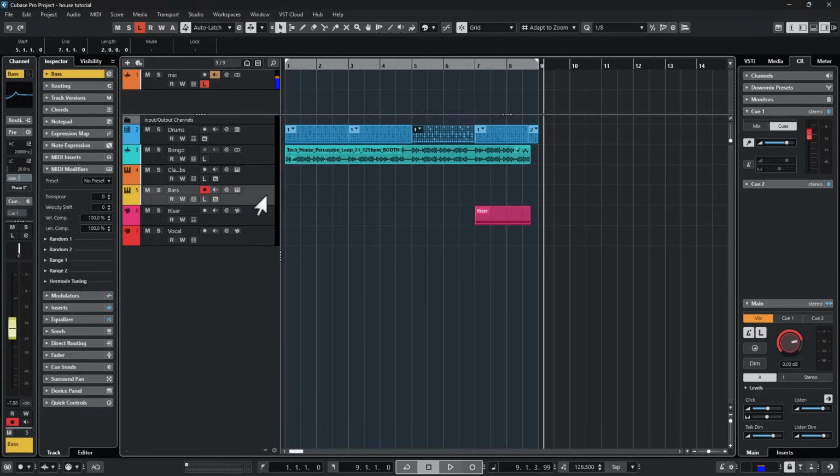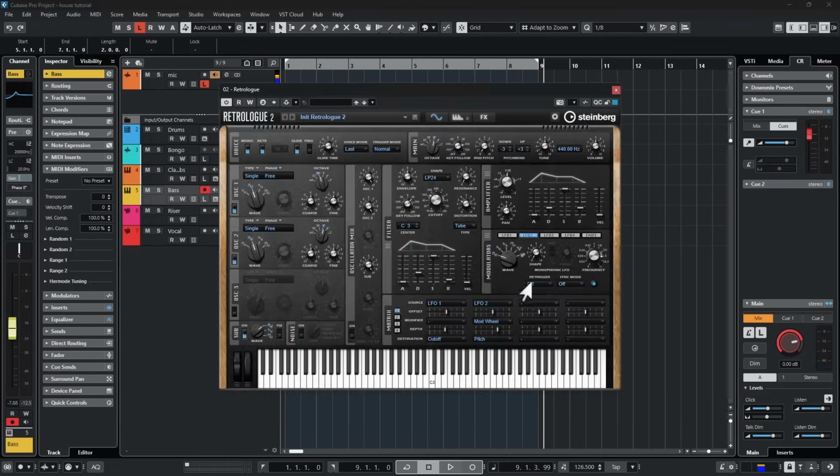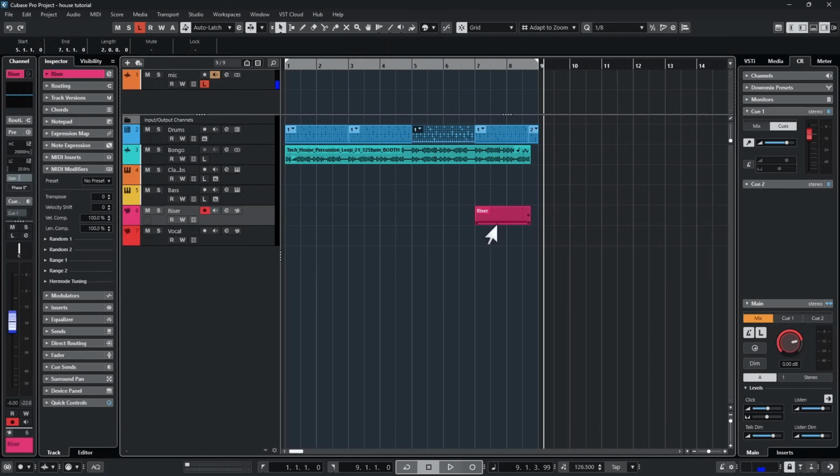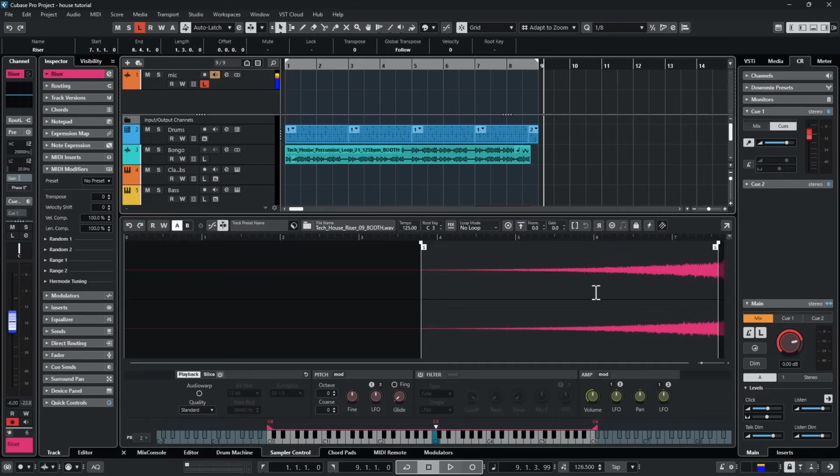Going down to this next track, which says bass, and if I play a few notes, opening this up, we can see they've used Retrolog for this. That's a nice change. It says initial Retrolog, but obviously they've made some changes in the parameters. Then we get this riser, and if we open that track up, we can see they've actually brought a sample into here. We can hit the blue key.